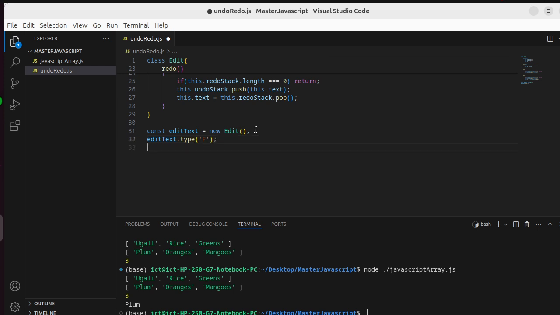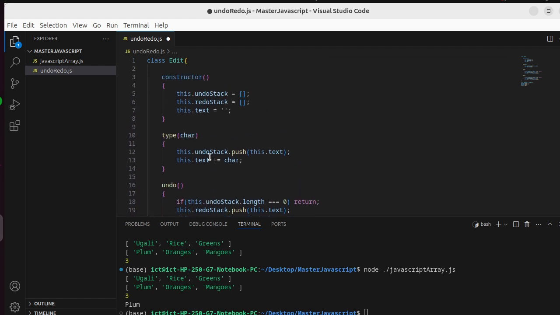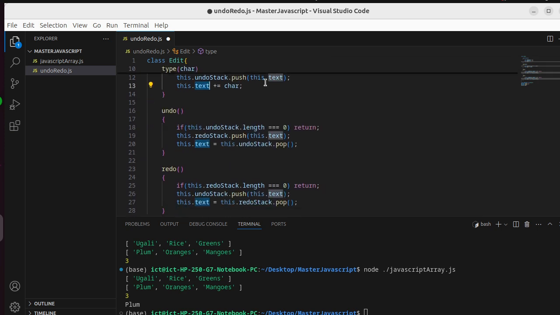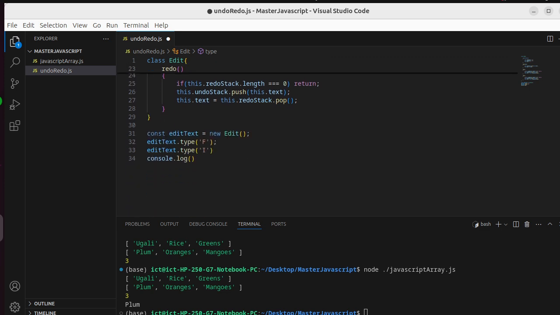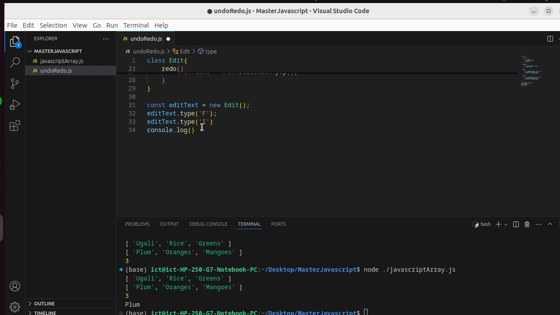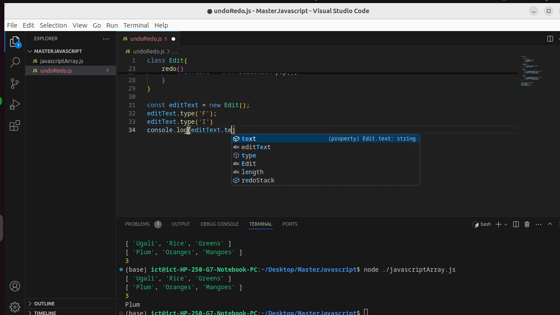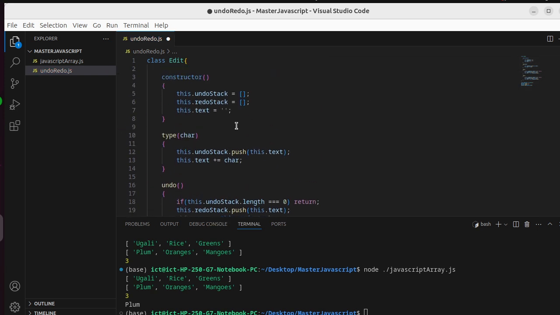Once I type F, I can say again editText.type I, for fixer. From there, I can console.log what is inside the text variable and see whether something has happened. Remember, once we type here, the text is updated with the characters that we type, and the undo stack also has them pushed. So at this stage, F and I will be pushed to the undo stack, and F and I will also be appended to this text. When you use editText.text, this helps us access the text inside the constructor here.